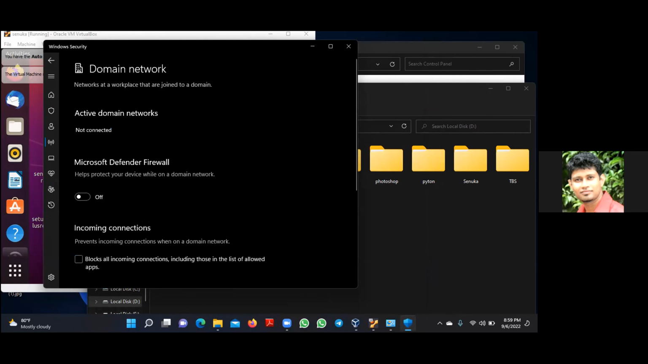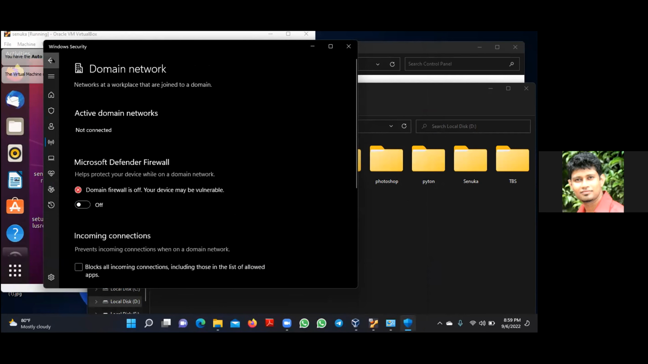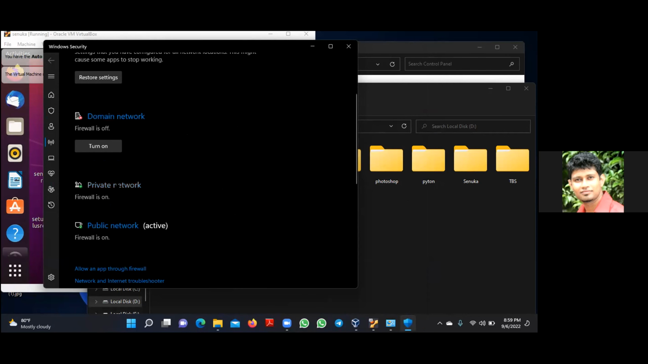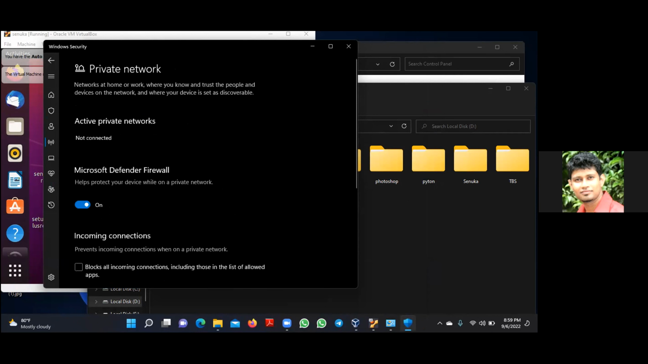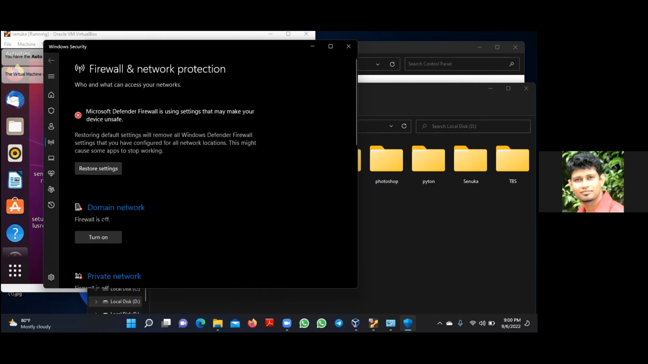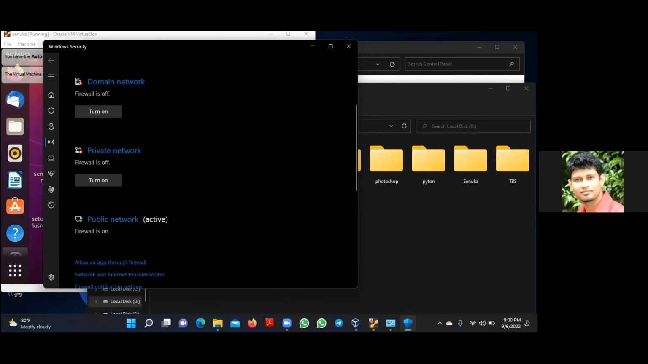Then go to the private network. I think the second one is private network. Go back. Click on the second type, the private network. Yeah. So then just turn that off. Public network, you don't need to consider, but if you feel it will block, you can turn that off as well. Later you need to turn it on, right? For the public network. Okay.